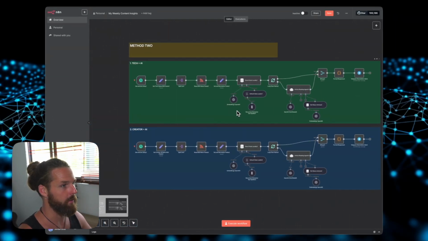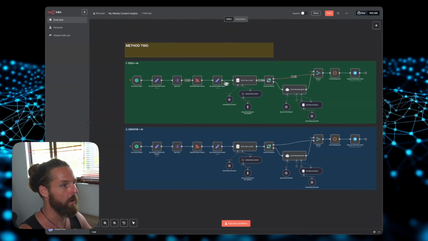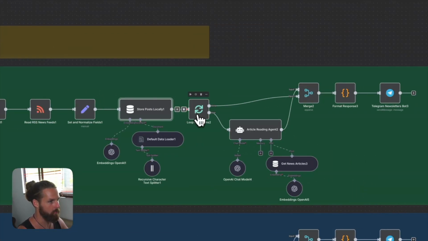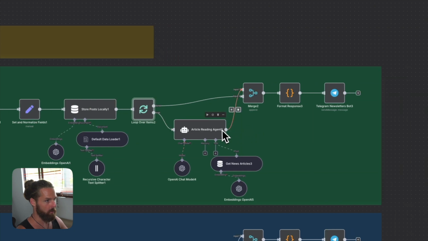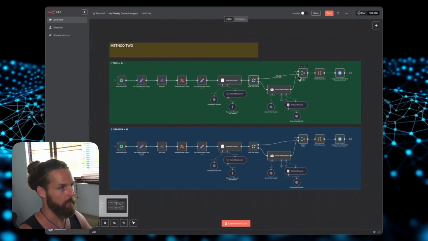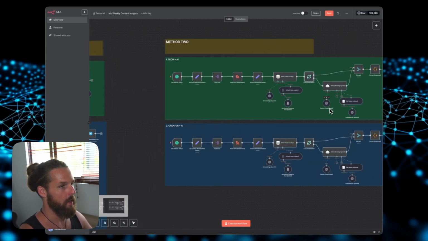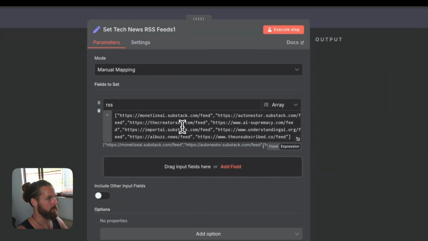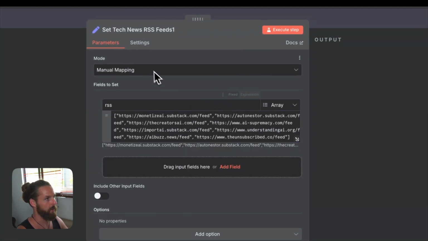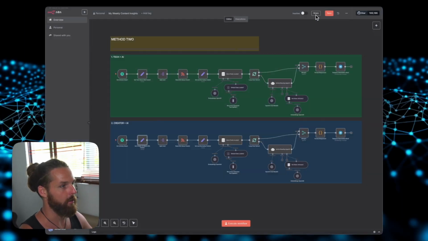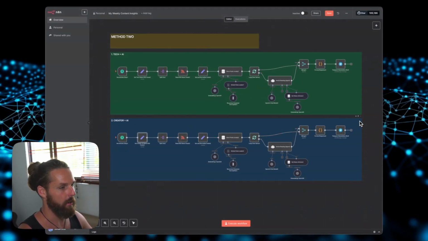What this one does is it just streamlines all of it into one. And you'll see the same exact stuff: the same trigger, read RSS, store it locally, and then it goes straight to this loop to read the articles, format it, and send it to Telegram. So it's basically combining this half with this half. And then all I did was take the RSS feeds and separate them. So this has all the tech AI news, this one has all the creator AI news, and boom, it just spits it out. I'm getting better results here, and I think you will too.